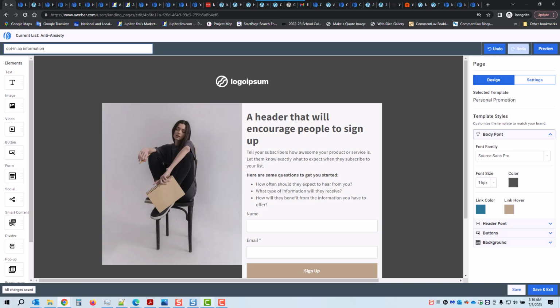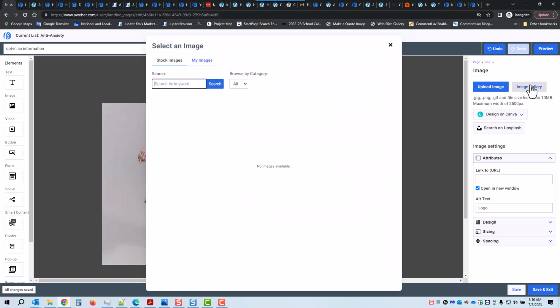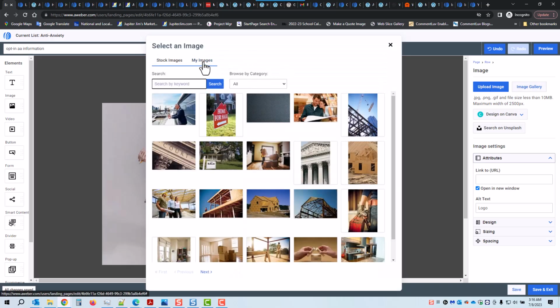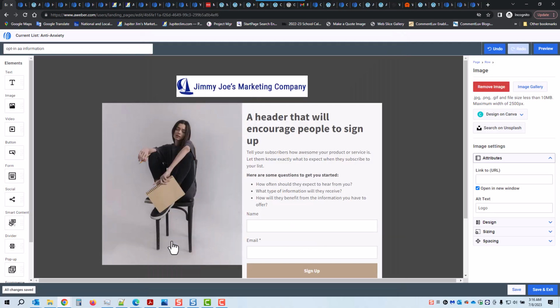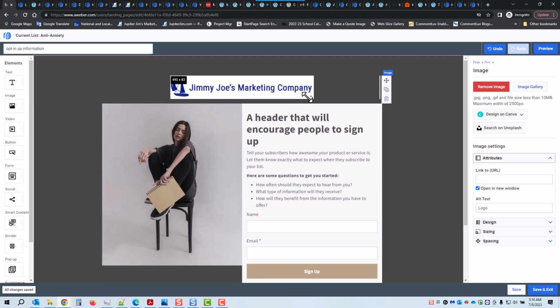They are saved automatically, but I'm just so used to clicking save all the time that I will probably do this a lot throughout. Okay, first thing, let's just add the logo. I've already uploaded the logo to the image gallery. I need to go to My Images, click Next, and there it is. Just click on it once, it automatically goes in there. There's the logo. If you want to resize it, you can resize it.